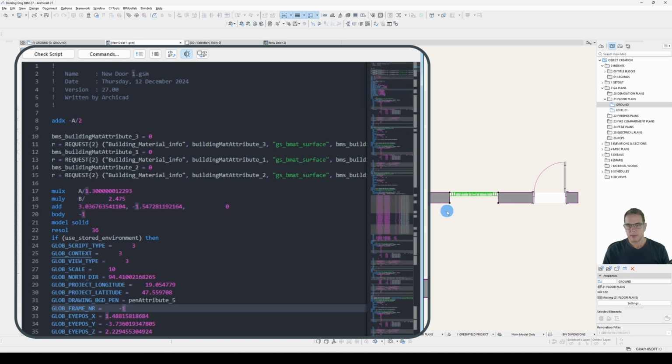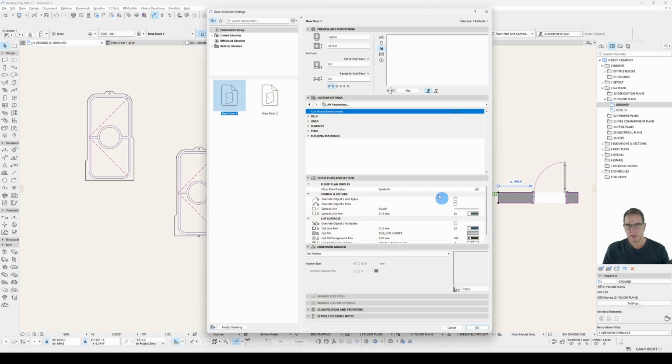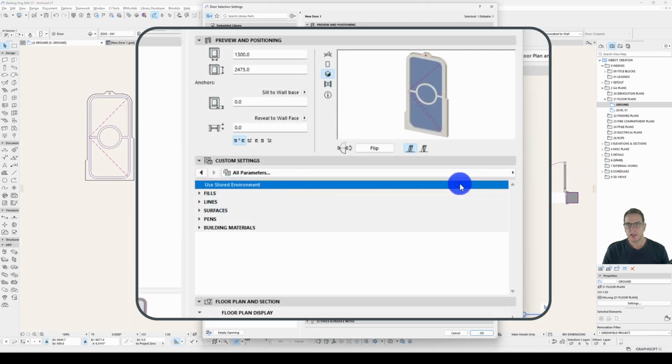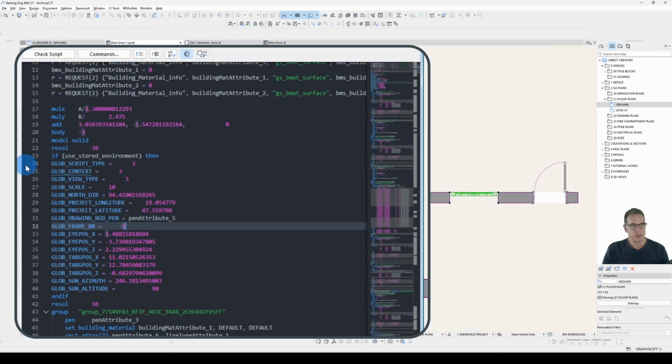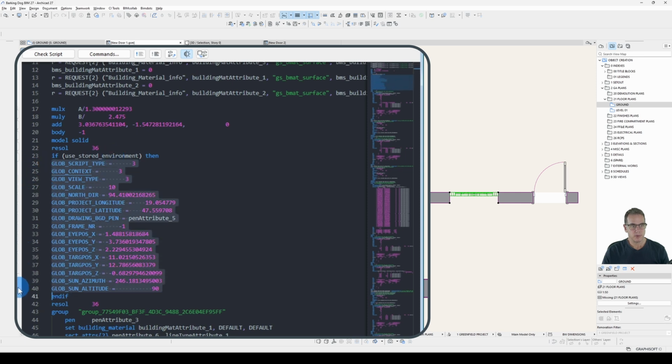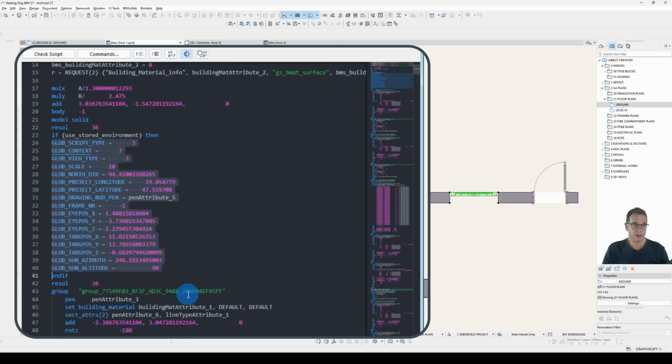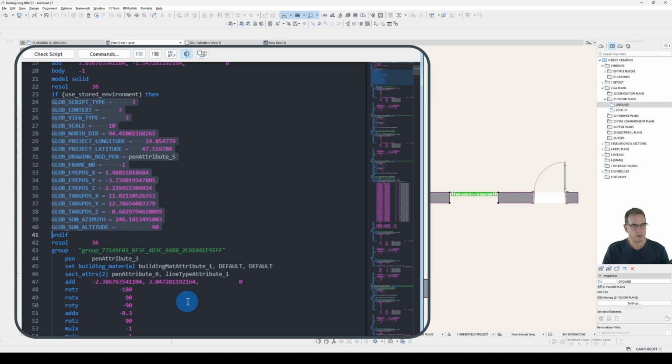And remember that parameter I said about use stored environment that has no effect? Well, in the script, this is what it does. So if use stored environment, it will do all these things. Set the script type, view type, longitude, latitude, blah, blah, blah, a bunch of different stuff that is only really relevant to camera. So it may have an impact if you're rendering the scene, but again, I haven't noticed. I've never found a use for it.